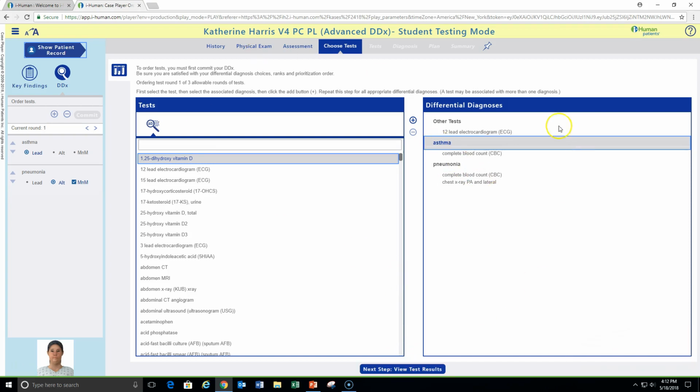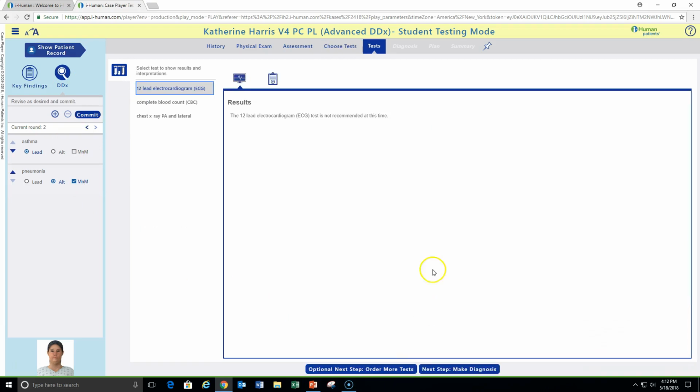So next, you've got your tests ordered, and you've committed to your differential diagnosis. Now you're going to review the test results. It's only going to give you the tests that you asked for, and it's going to tell you if it wasn't done, that it wasn't recommended at this time. So for instance, an EKG in the 16-year-old was overkill. It's not recommended at this time. A CBC was not recommended at this time.